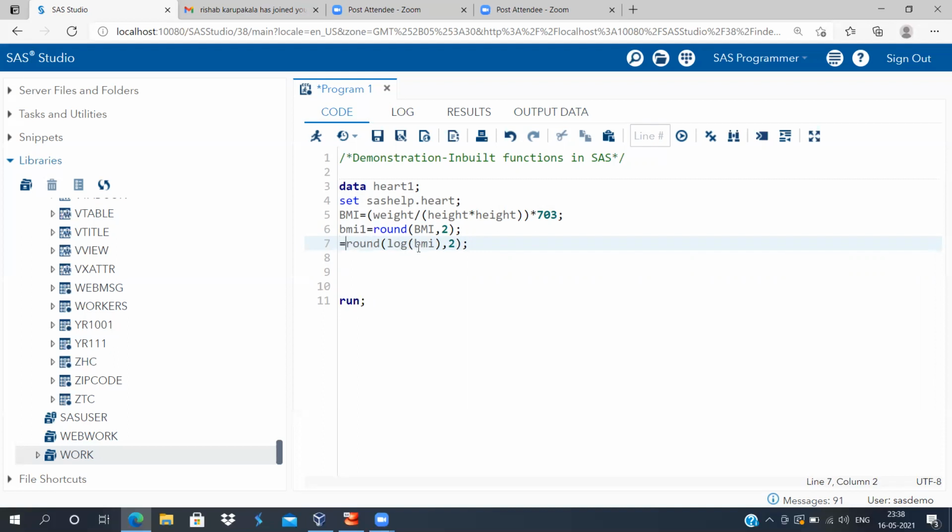So let me just repeat this. I'm taking the original variable BMI and I'm applying the log function. I'll get the log transform BMI values. Now what am I doing? I'm applying the round function on the log transform BMI values. So this is another variable which you can create. I'll call this BMI2.